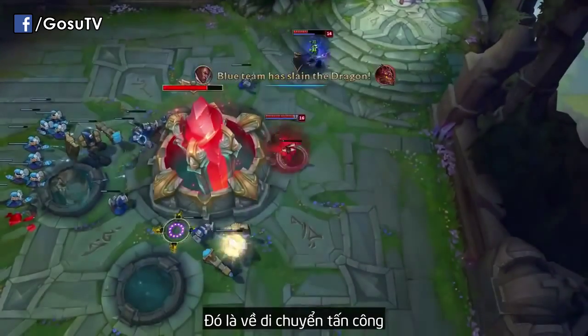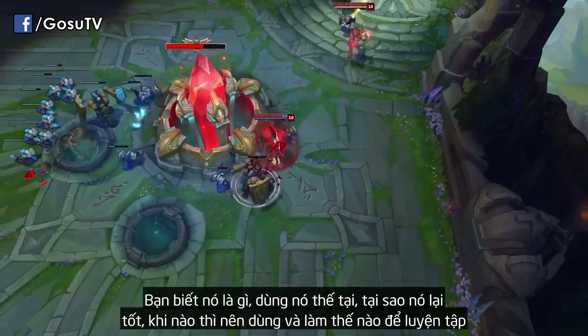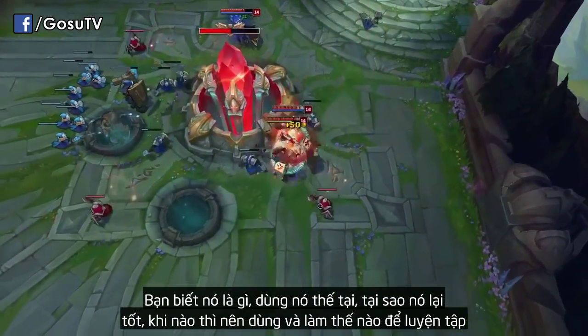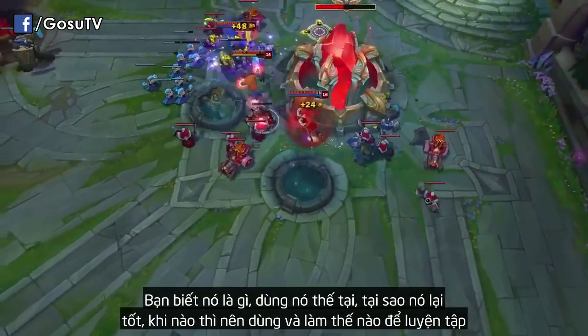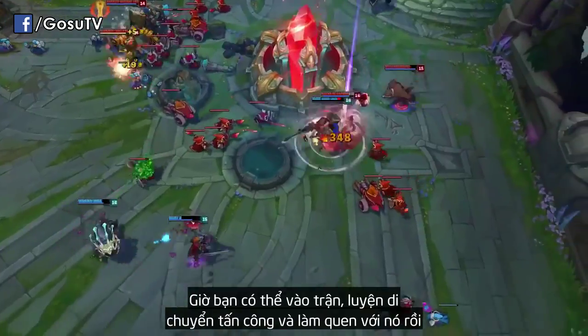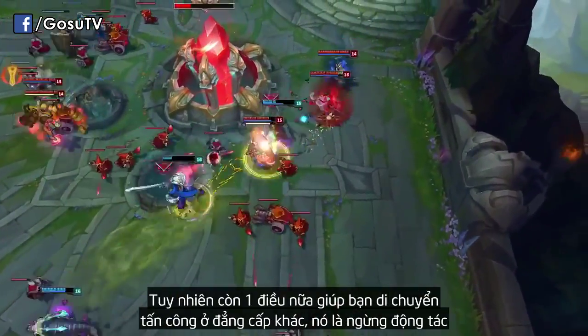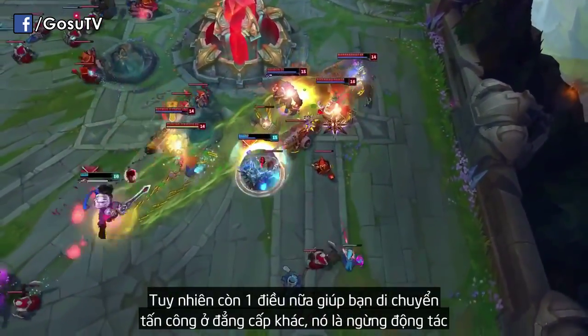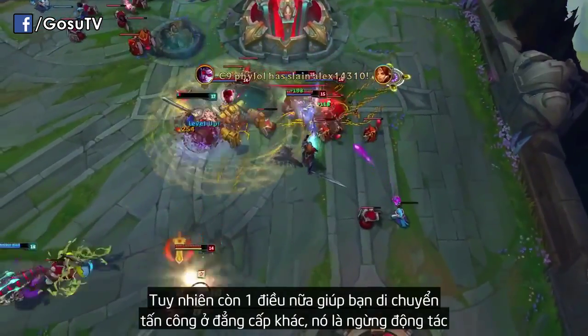So that is attack moving in a nutshell. Like, you know what it is now, you know how it works, why it's good, when you should use it, and how to train yourself to be better at it. With that, you should be able to go into a game and be able to attack move and start to get used to it. But there's one extra thing that really takes your attack moving game to the next level, I guess, and that is animation cancelling.